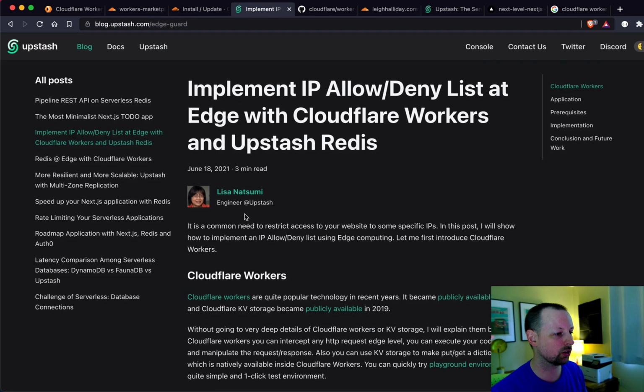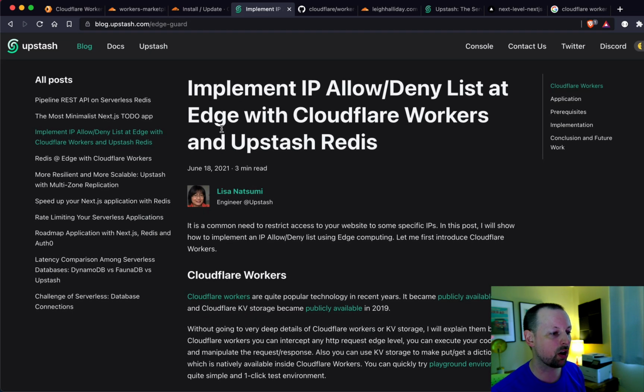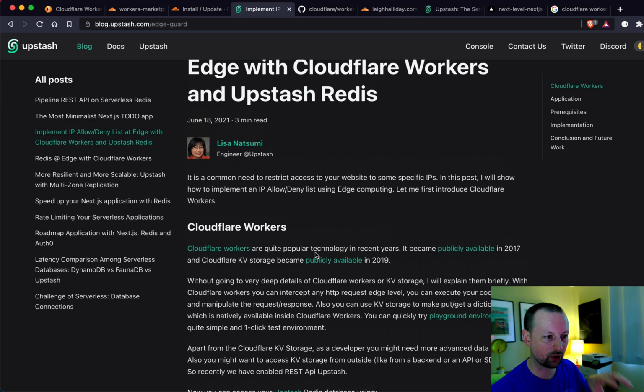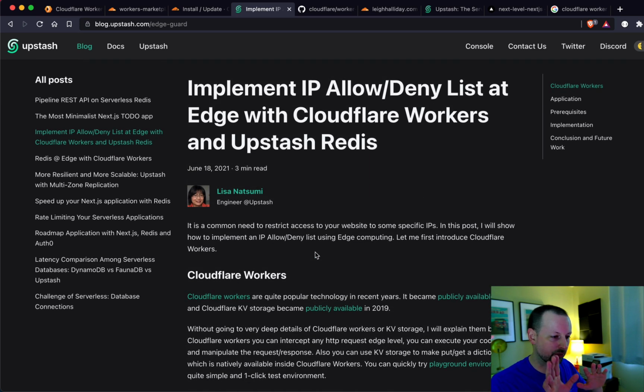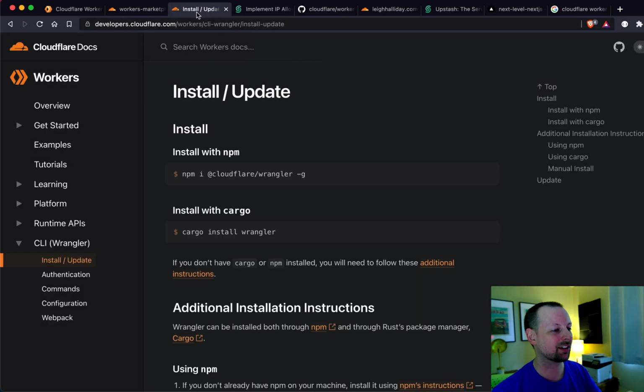There's a great article by Lisa on the Upstash blog on how to implement this allow deny list. I sort of took this as the starting point, but we're going to work through the whole thing from start to finish: how to start from zero and how to get it deployed and working on a domain that you own. It took me about 8 hours yesterday to figure out how this entire ecosystem works. But it all starts with this thing called Wrangler. Wrangler is a CLI tool that you can use locally to help with your development, and you can run these Cloudflare workers locally, just like you're doing localhost development.